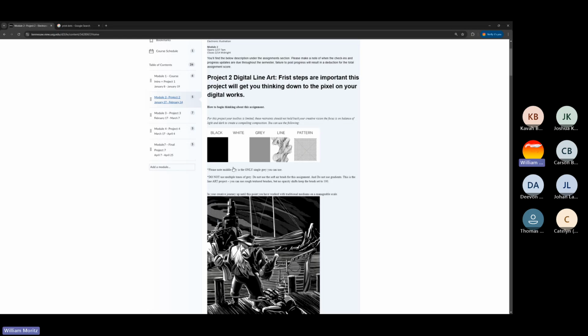5 things. You can use black, only pure black. You can use white, only pure white. You can use gray, one gray. You get one gray. I recommend using a middle gray for these, right in the middle of your project. And you can use, of course, line, because it's the line art project. And then our dark horse of this project, pattern. Don't sleep on the pattern here.